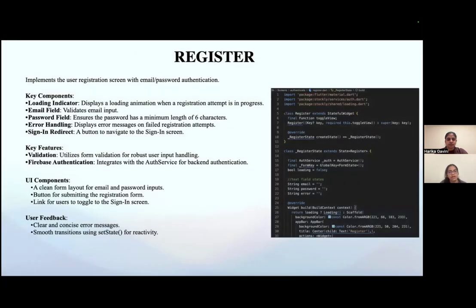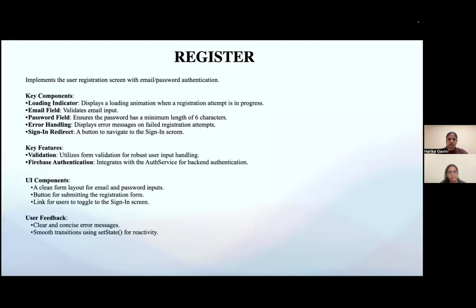Next, we see the register screen. The key components are a loading indicator, which displays a loading animation, an email field to input email, a password field, and error handling, which displays error messages on failed registration attempts. And we have a sign in redirect, which is a button to navigate to the sign in screen.